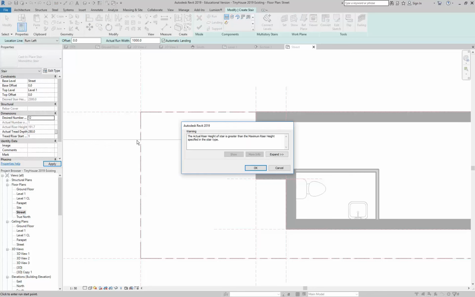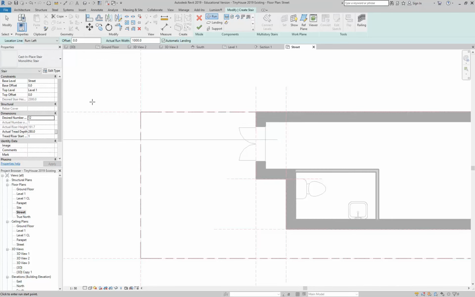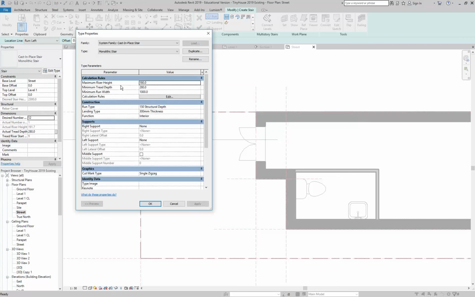And I'll hit apply. And you can see there it's going to give me a message telling me that the actual riser height is now greater than the maximum riser height allowed. So that's okay. I'm going to click OK. And you can see there it's gone to 191. It will let you do that. But what I'm also going to show you is if you go to edit type, then you can change that maximum rise height. You can see there it's actually on 180 because this is a concrete stair. So I'm going to make that 200. Now ordinarily you shouldn't go above 190, but because this is an existing stair that we know is not compliant, we can do that.